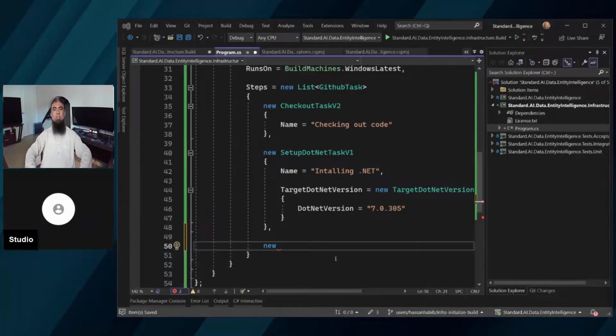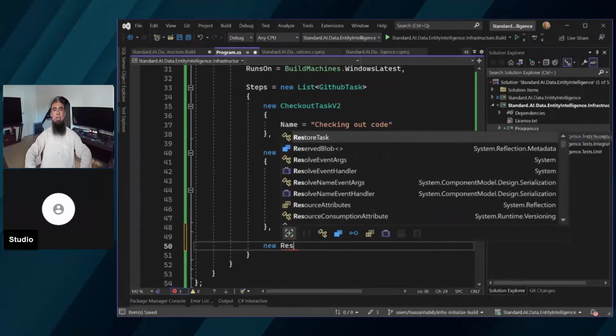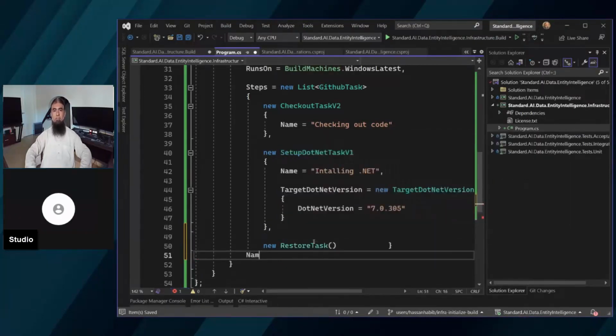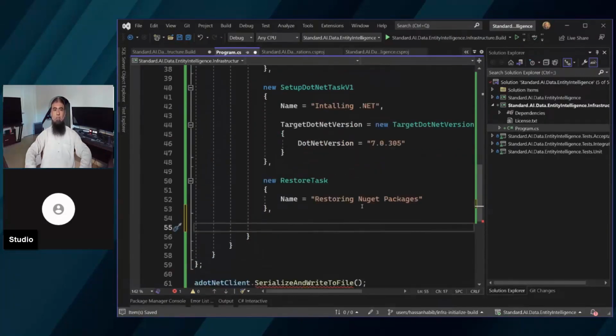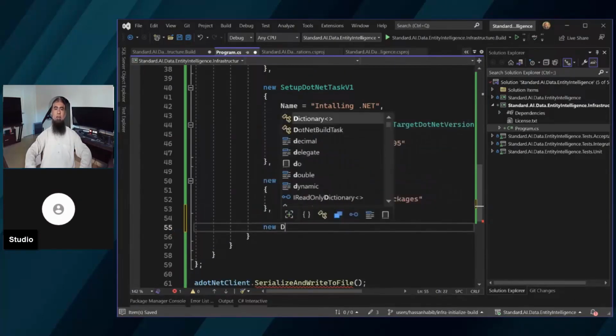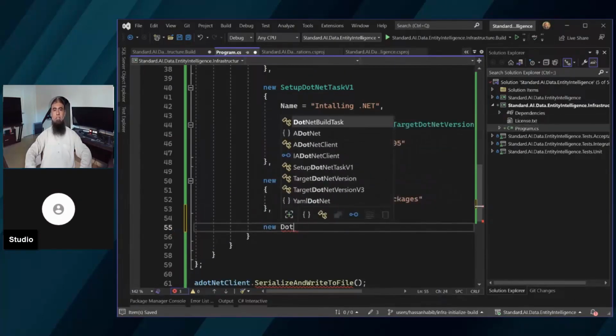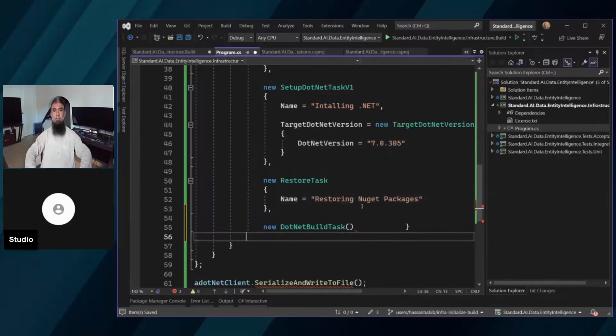Okay. So install .NET, then I want to basically restore all the libraries that we have. Ideally, we don't have any libraries yet, but for the future, you're going to have all these tasks in there, so you may as well just run the restore. I'm going to give this a name, restoring NuGet packages. You can call this whatever you want, really. Just something meaningful that people will understand would be much appreciated. And then let's build this with the .NET build task. Here you go.